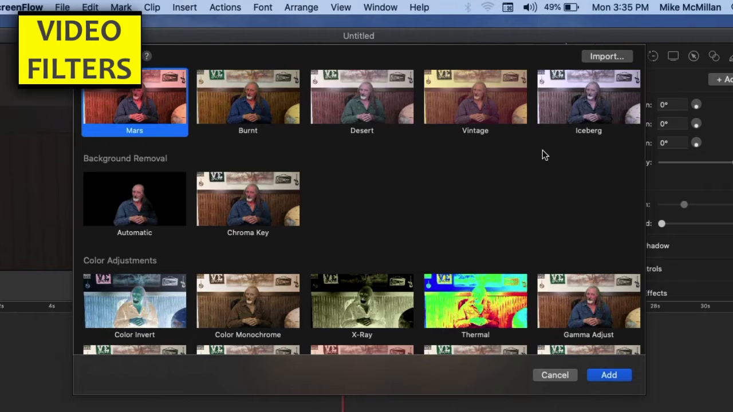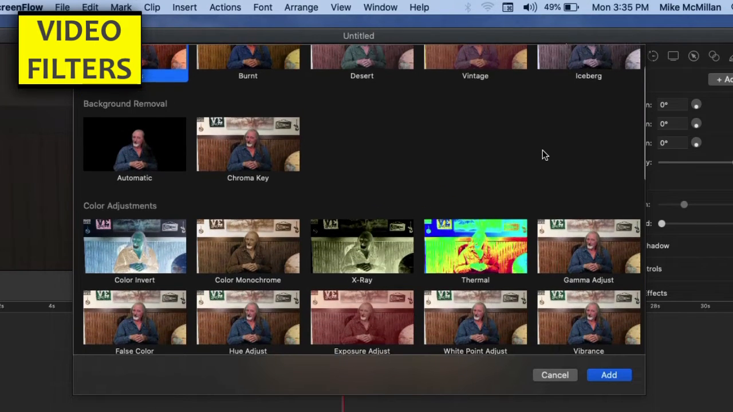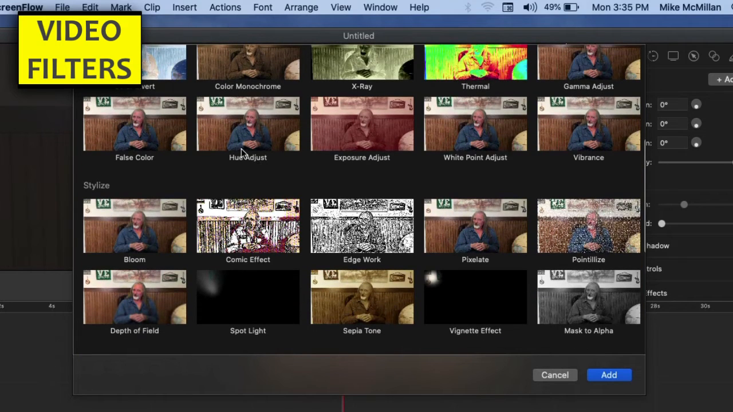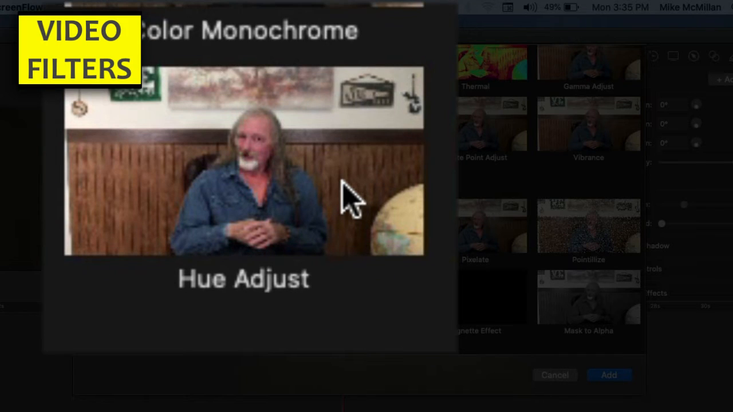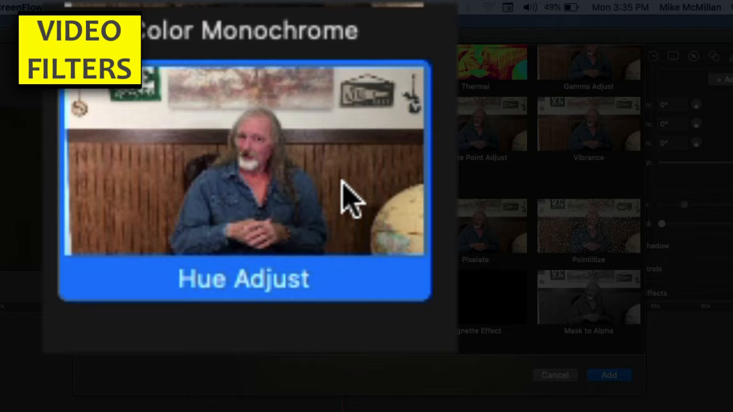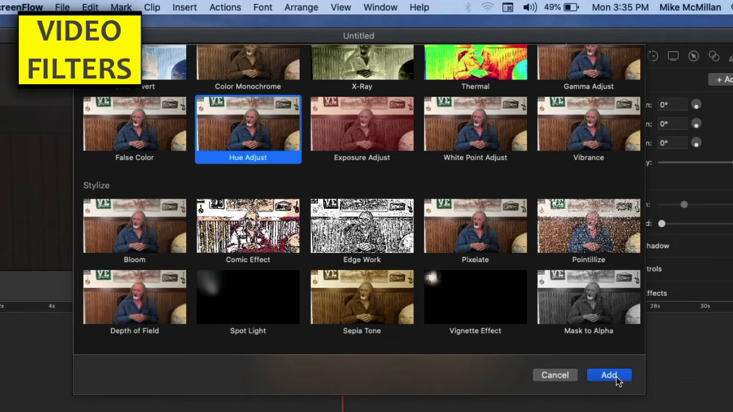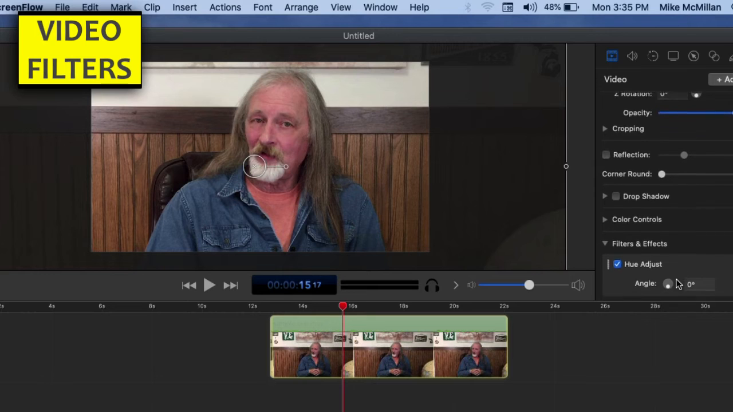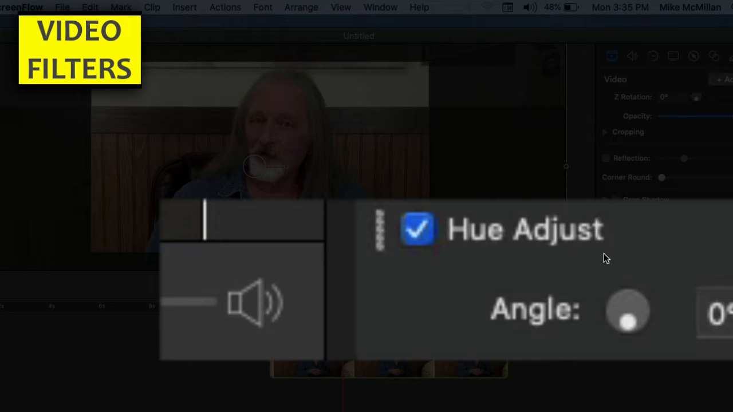Now we can click off of preferences, and now you can read what all these are, and it shows up better. So I can scroll through these, and I can pick any of these and apply these. But down here there's one that says hue adjust right here, and I'm going to click on that and then click on add, and it hasn't done anything yet. But if I come down here underneath and I scroll down under filters and effects, it says hue adjust right there.